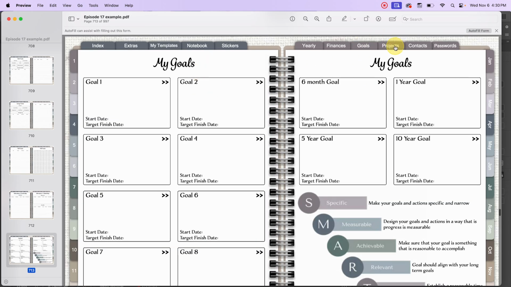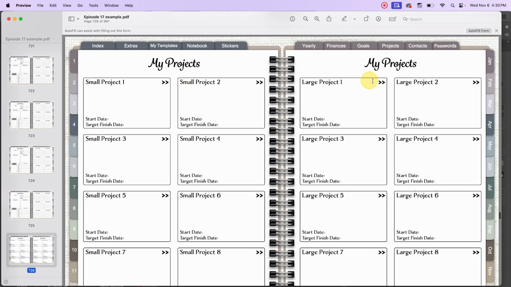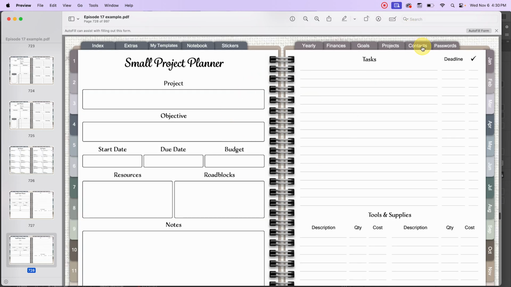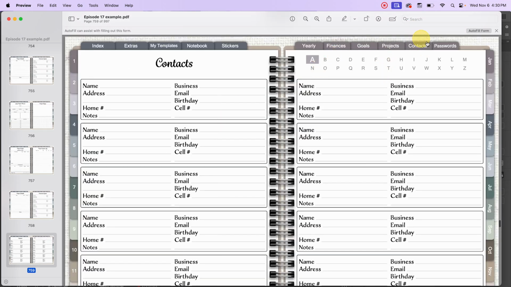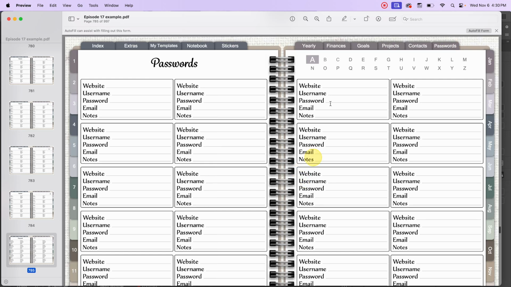Goals. I've already showed you some of these. Projects. Again, these are all clickable. I have big projects and then I have small projects. Contacts pages and password pages. And there is a page of these for every letter. Again, if they needed to add another page, they can just copy and paste this page behind it and they will have another page. And that page will not be linked. You would still have to go to A and then slide over, but they can do that.